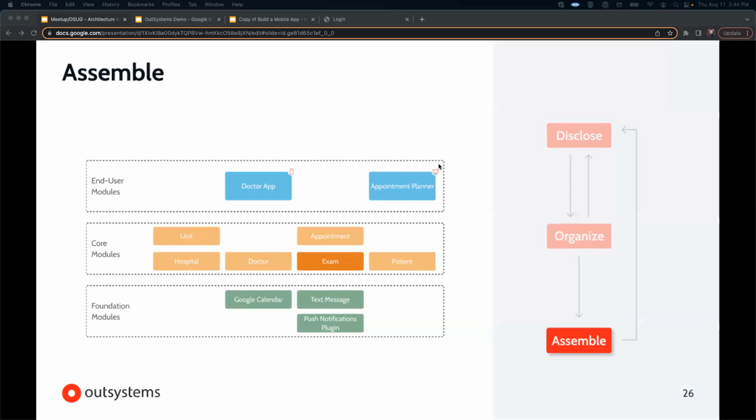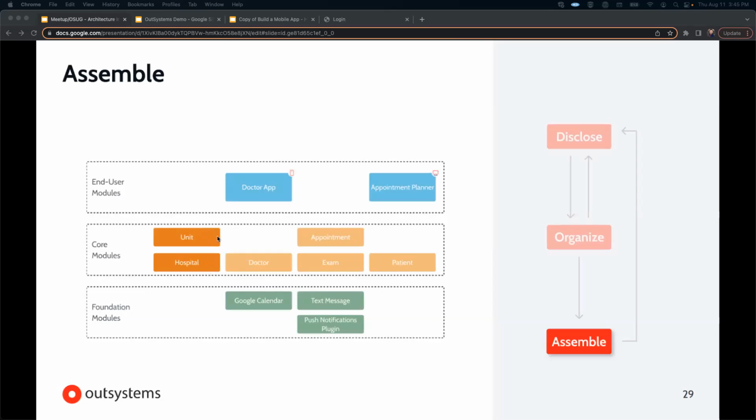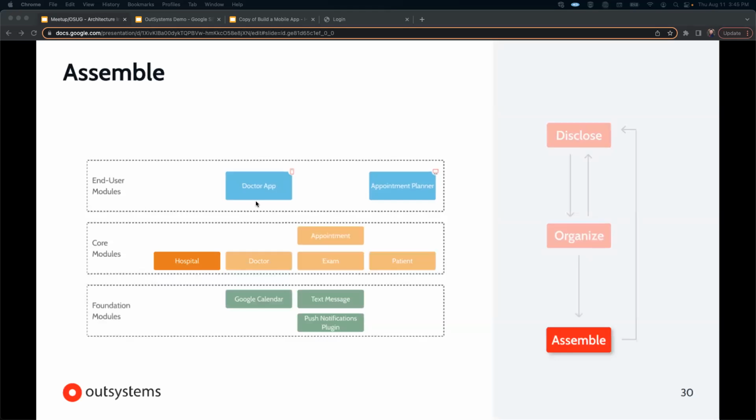And we've also got our appointment planner over here designated with an icon for a desktop experience. And the doctor also has to handle the exam. And that's part of the doctor and the patient. It's part of that. And then the unit and hospital are also all part of that. But then it's also going to be part of the appointment planner too.